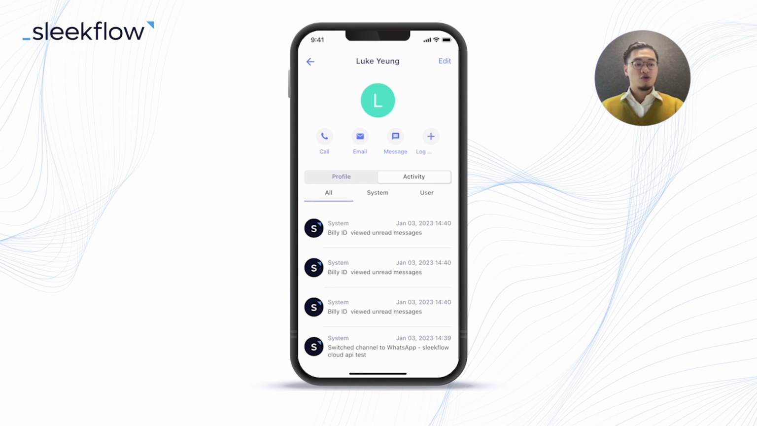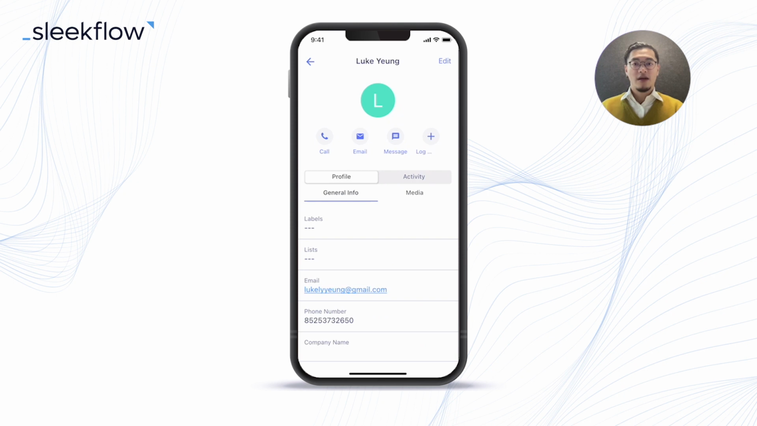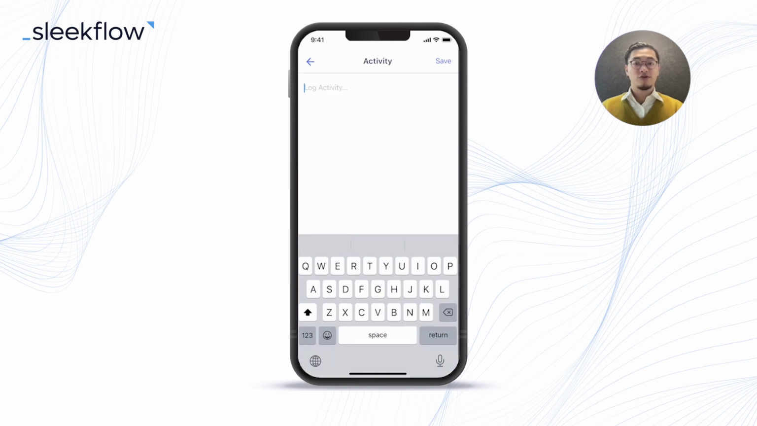You can also do the call function, where you can directly give the contact a phone call as per the mobile app usage. And lastly, there's also the plus button right here to log in any particular activity to treat it as a note so that on the back end, your team can know what this customer needs directly.